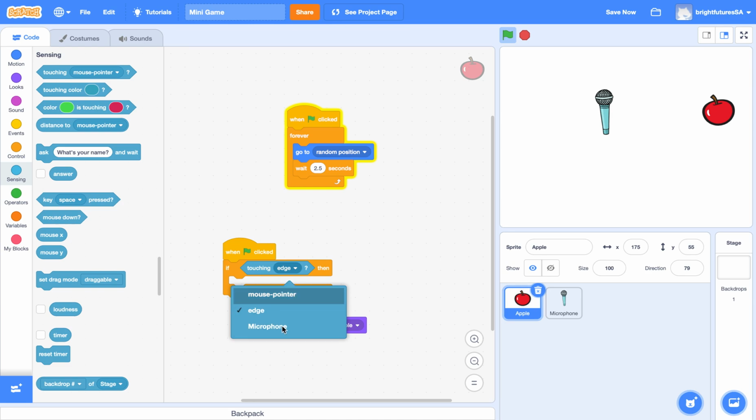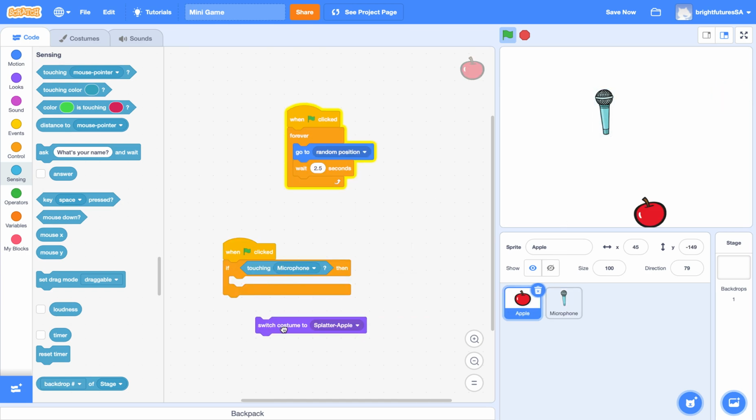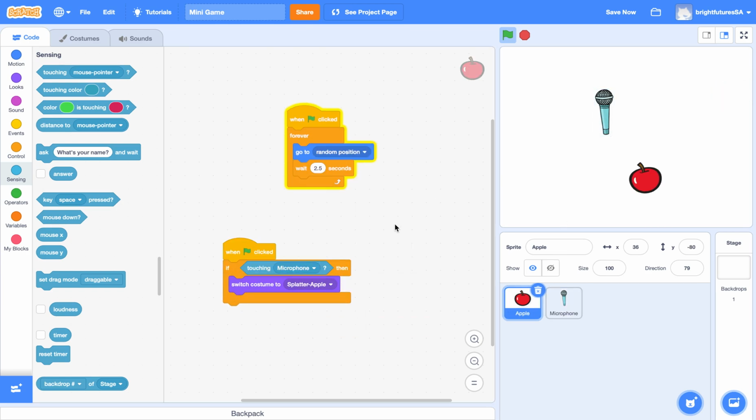If touching microphone. As we can see, the microphone options here, which is this right here. So we can do switch costume to splatter apple. So what this means is when the green flag is pressed, as we move the microphone, if it's touching the apple, it will switch the costume into the splatter apple costume right here.